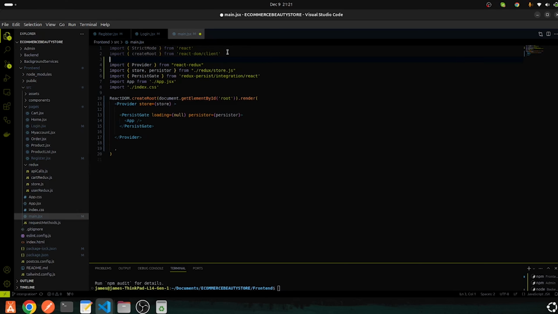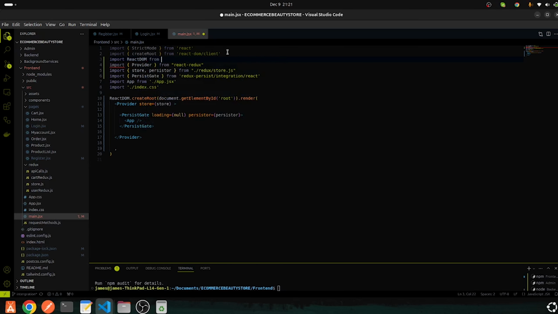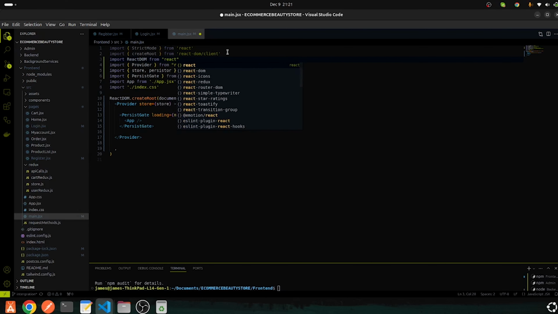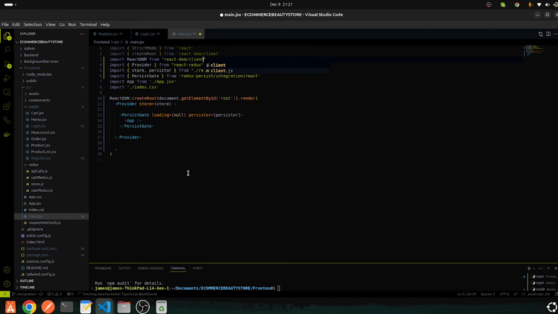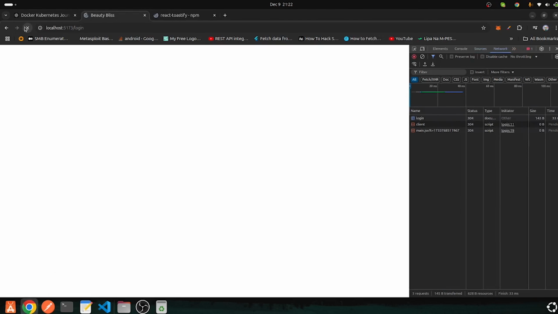So I'm going to import React, ReactDOM like that, and this one will be from react-dom/client, like that. Yeah, I think that's okay now. Let's see if it will work or it will continue breaking. So let us reload this.